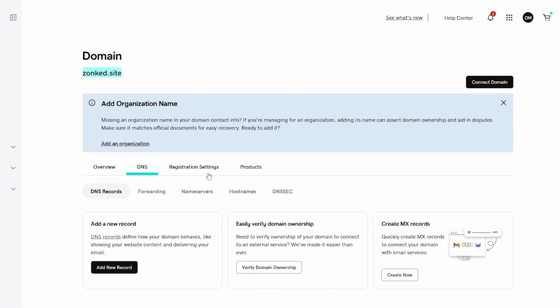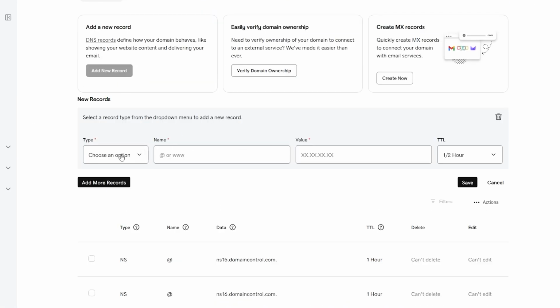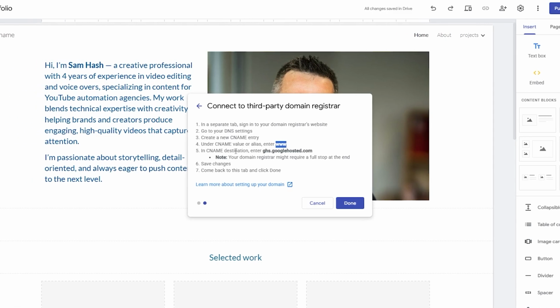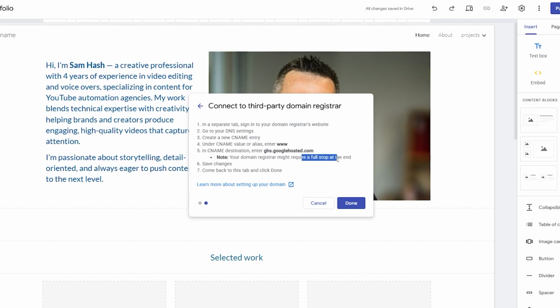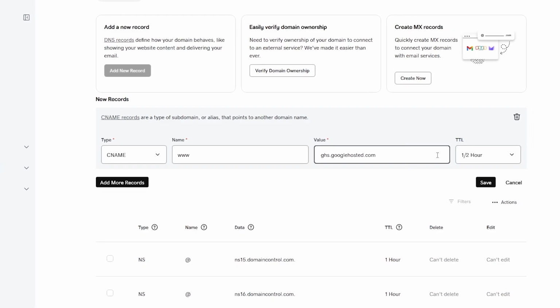So we're going to come back over to our domain DNS record. We're going to go with CNAME. We're going to go with www, and then in CNAME destination, we're going to add this website. This is it. We'll keep that as it is and click on save. And note, your domain edges might require a full stop, but save changes, come back to this tab and click on done. All right, so we're going to save this.